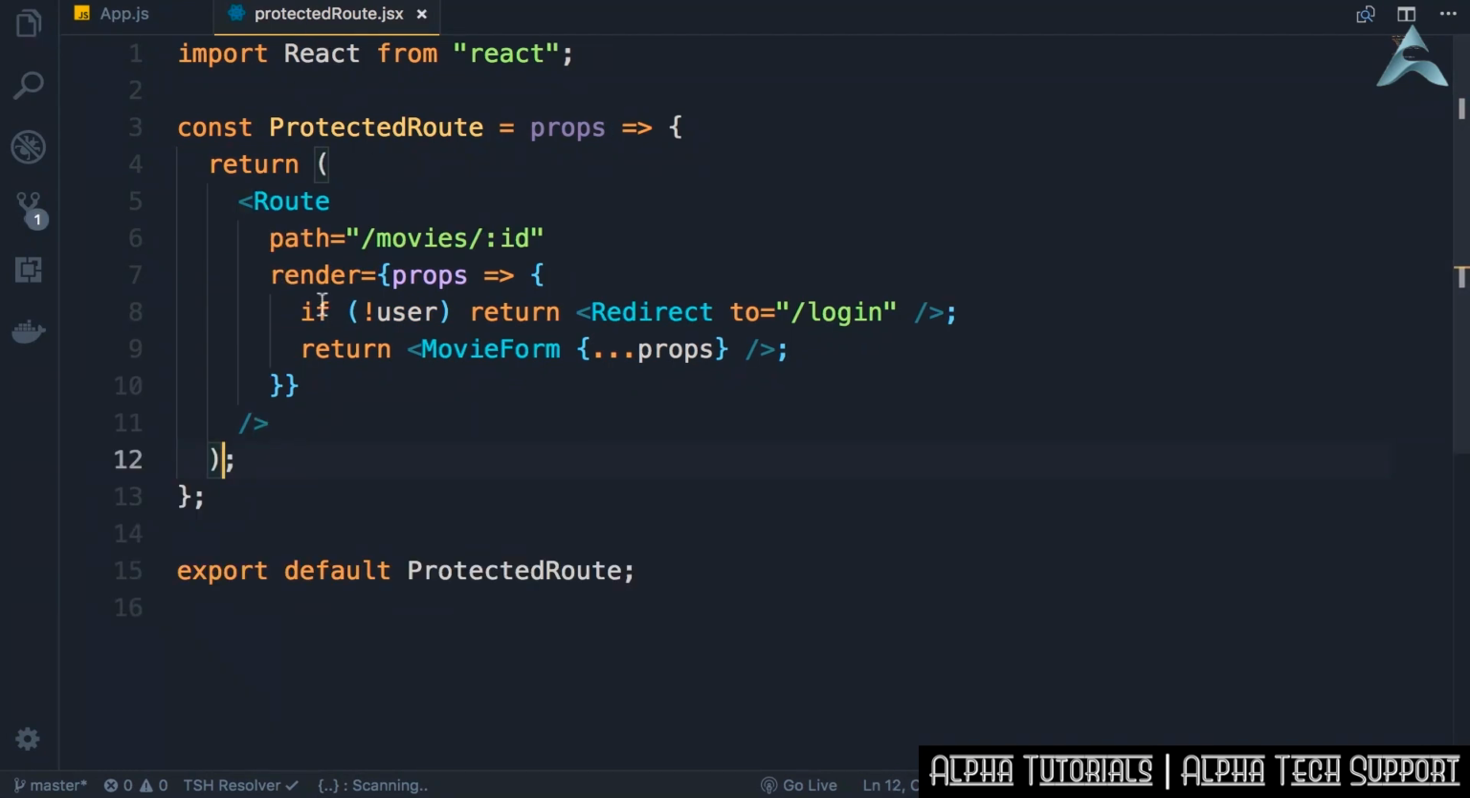However, we don't want to hard code this path and this logic for returning a movie form. We want this part to be dynamic. So instead of setting the path to this hard-coded value, we can read this from props. So here I'm going to use object destructuring. Let's pick path from our props object and use that as the value of this path attribute.